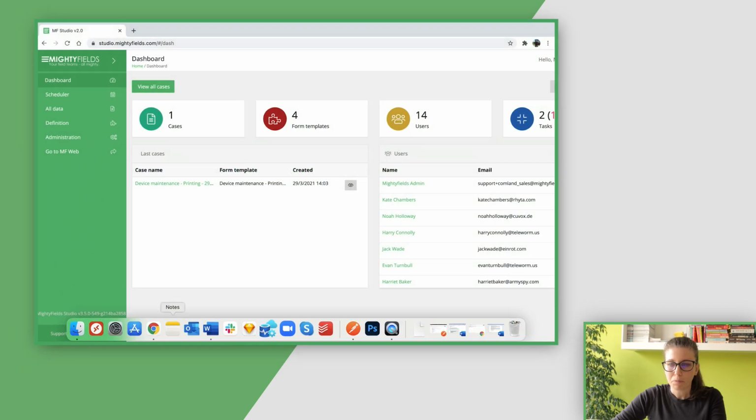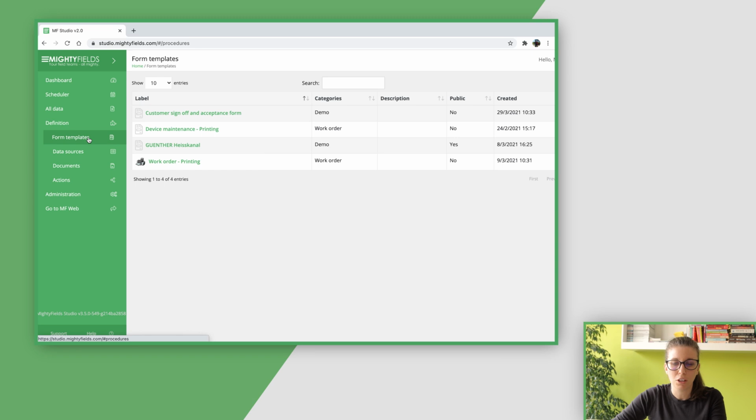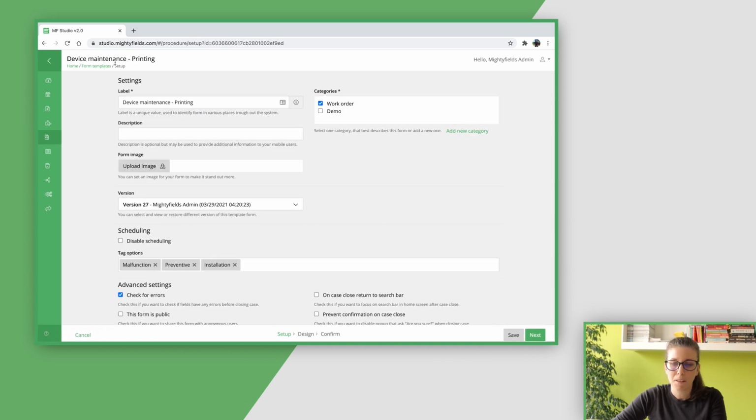So if we open the Mighty Fields Studio, we'll see on the left we have a menu, and under the definition we have form templates, data sources, document templates, and actions. So if we go under form templates, firstly we are going to open one of the existing forms. So this is device maintenance.